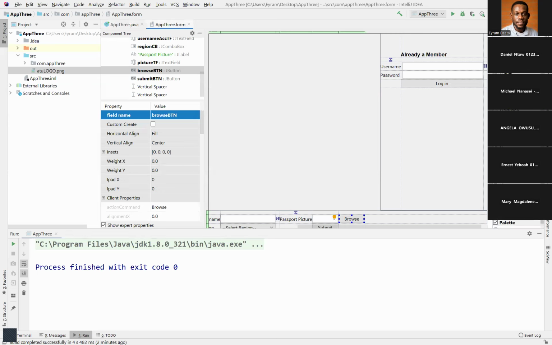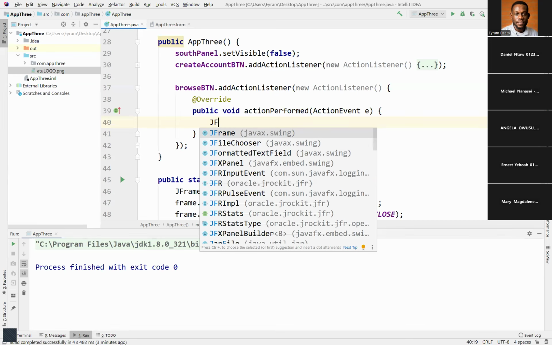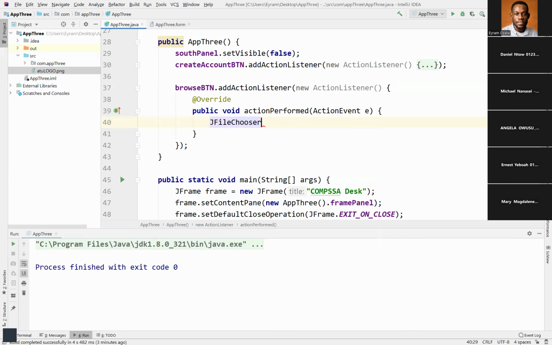I don't think it's here, but there's a JFileChooser class which we would use. So we'll first introduce that inside the action that's going to be performed. So we say JFileChooser, because we are supposed to choose a file which is an image. So file chooser equals new JFileChooser.